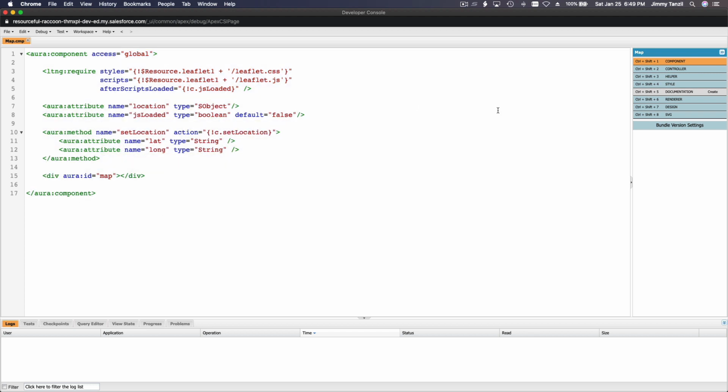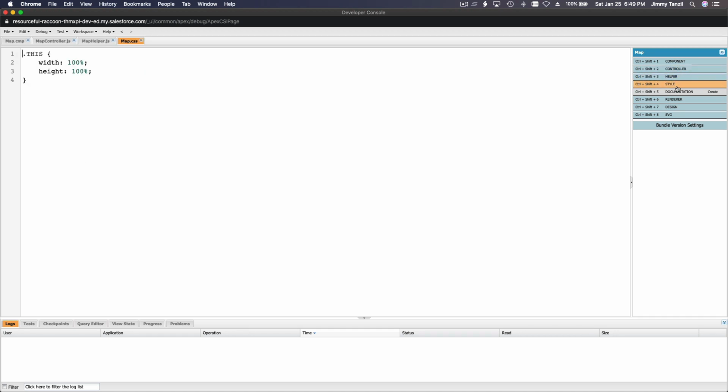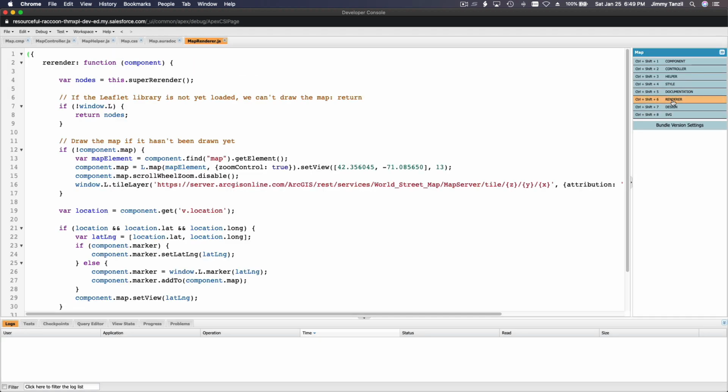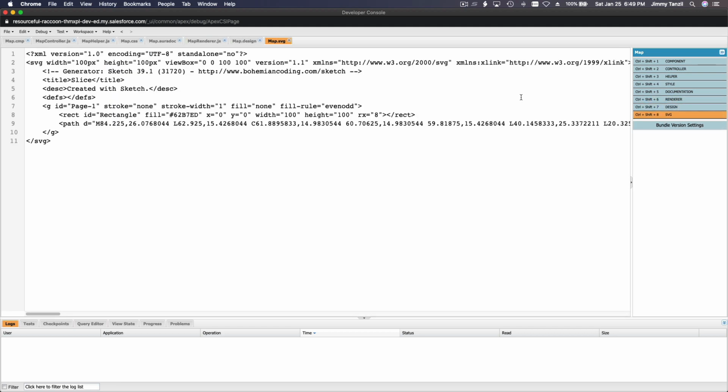You can click on there. It's going to open the map controller.js, which is a JavaScript. And then you can also create your helper, your CSS styling, right? Your documentation file, your renderer here, your design, and your SVG file for the icons and stuff. So that's how you build a component.